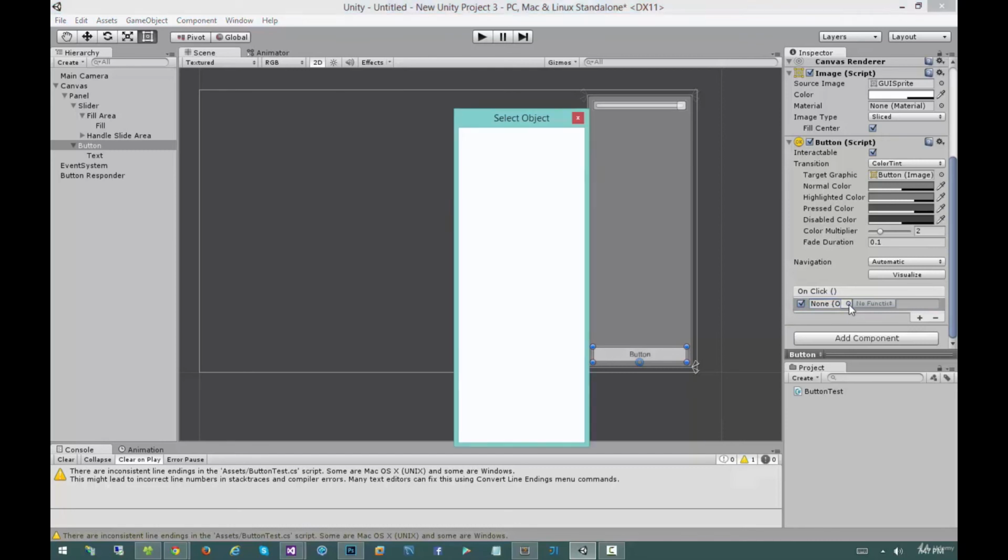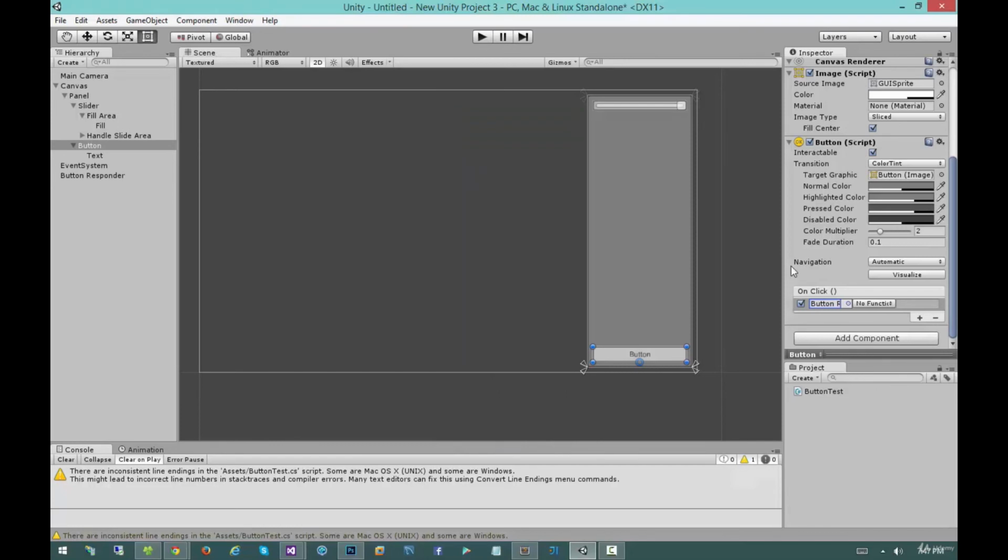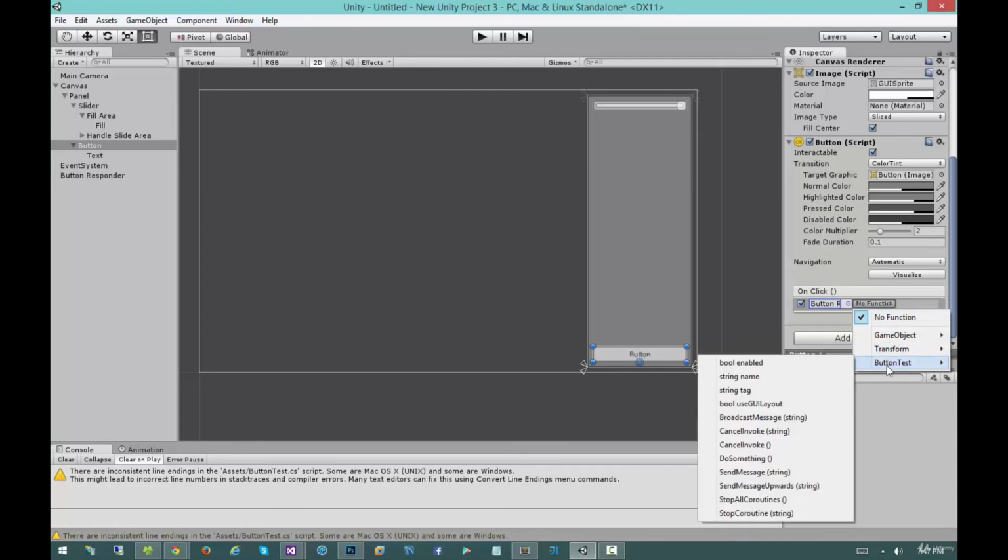Well, if we click on this little circle here, we can select our ButtonResponder. In fact, we could select anything we wanted, but in this case, we're selecting our ButtonResponder. Now we have to select the function. So we click on this little dropdown, and we're going to see it organized by component. Each component is going to get its own little dropdown menu. We're going to want to select the ButtonTest component, and now select one of these values. The one we're going to want to select is the DoThing method.